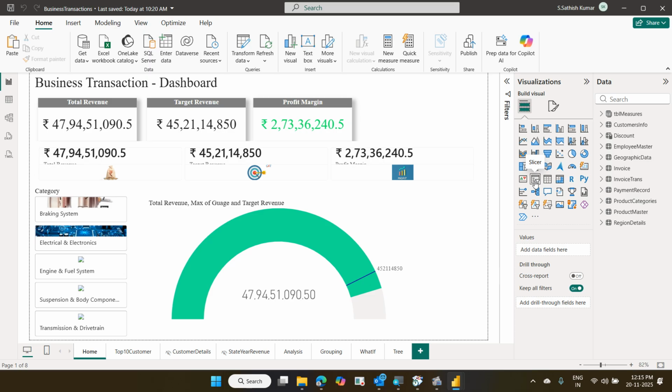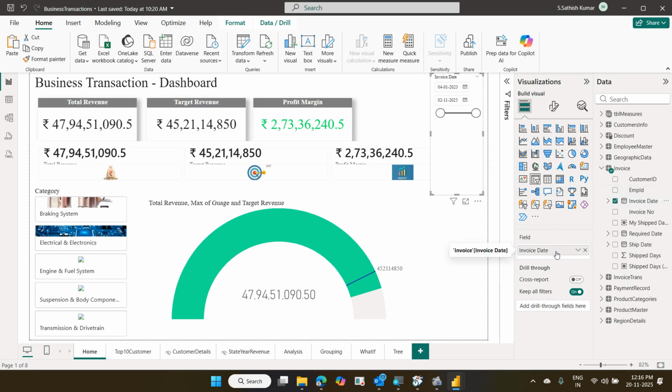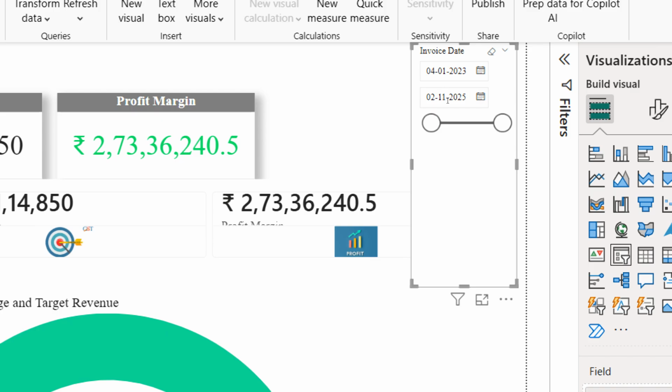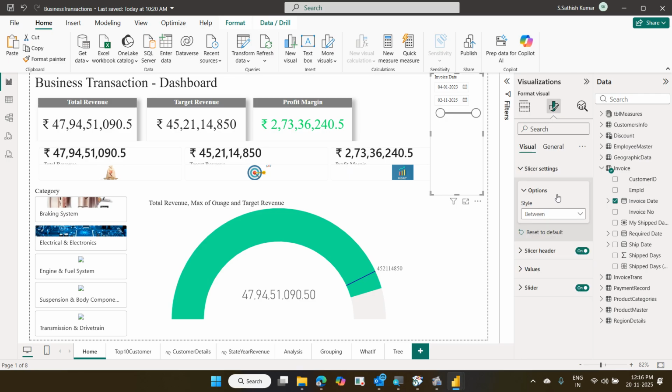So you can decide whichever pages you want to be synced and whichever pages you don't. Select the slicer, go to the View tab. Under the View tab, you can notice the last option is called Sync slicers. Click on that. A new dialog box opens, asking which pages you want to sync it on. Whether you want to sync it on all the pages or on particular pages.